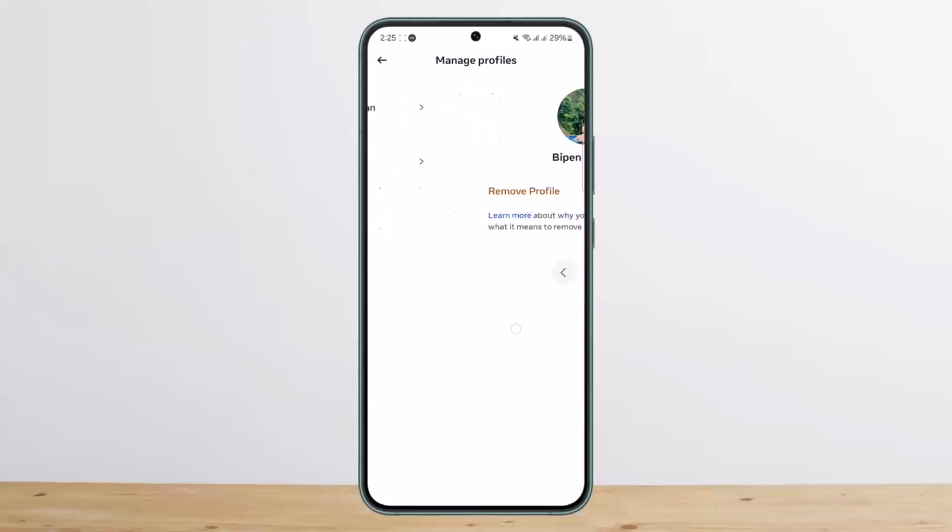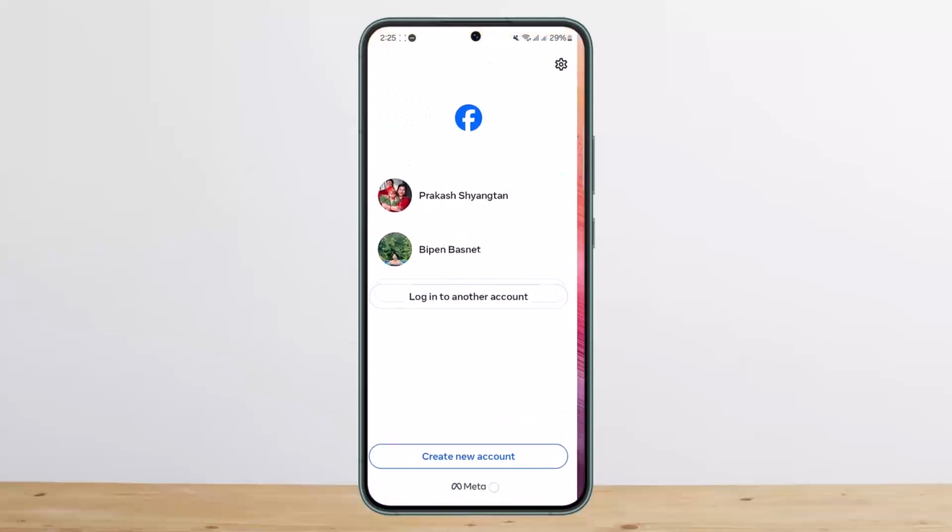Similarly, you can head back and do so for the other accounts that are saved, so they'll get removed. So this way you can remove a Facebook account.